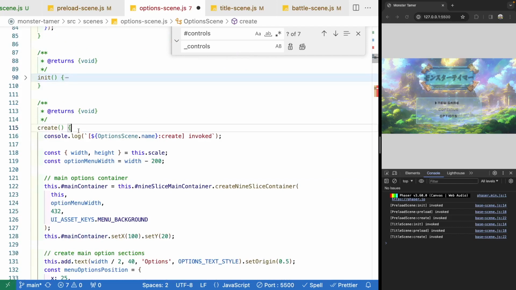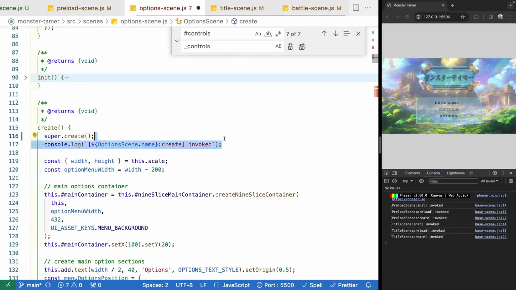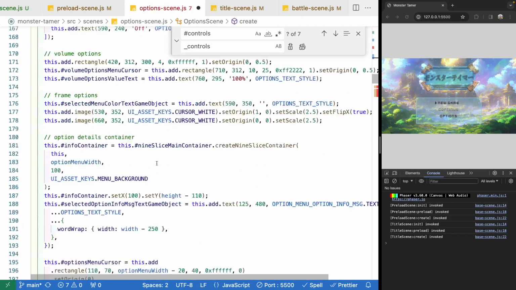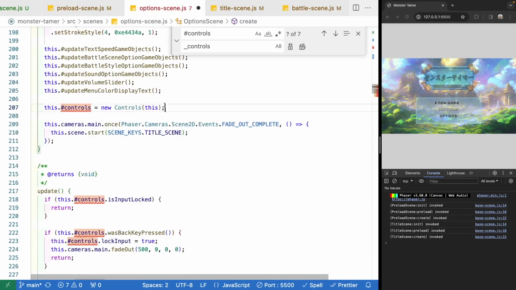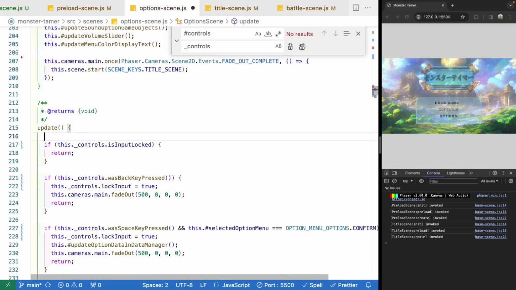Come down to our create. We'll update our call. Let's get rid of our controls where we create it. And let's go ahead and do a find and replace to update all of our controls down in our update. And we'll go ahead and do our super and we'll call update.